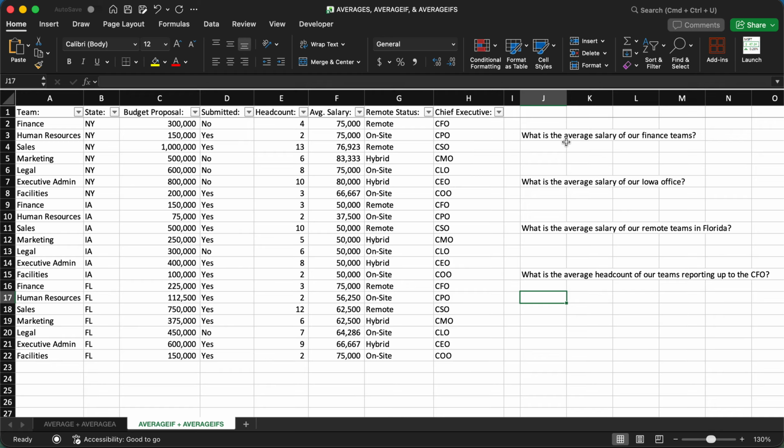Today we're going to go over a business use case, but before that, I meant to come back to this question here, which I didn't really go through fully, but thought was kind of cool. The average salary of our finance teams. You might recognize this table from the last video I made on the averages, average F and average Fs.